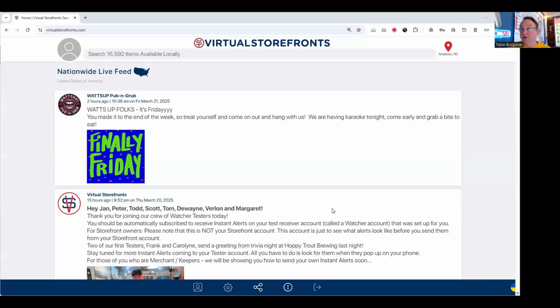So I'm going to go ahead and share my screen. We're going to do this from a desktop. It works the same, so this works the same from a desktop, or you can do it on your phone. You don't need a desktop. But again, you have to go to virtualstorefronts.com on your Safari browser or a Chrome browser or Firefox, Brave, any of those browsers. Just go to virtualstorefronts.com.